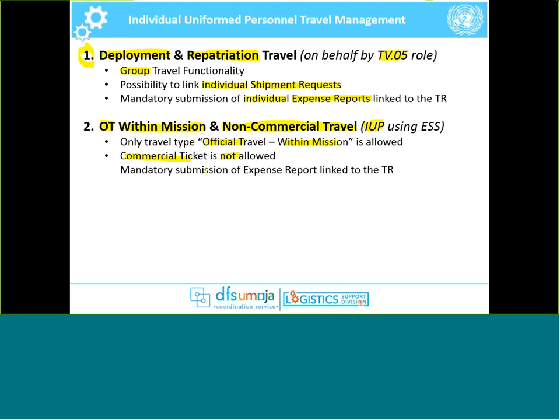They will also submit the expense report. So this is why we are saying that as a travel claim processor, you will be receiving expense reports coming directly from IUPs. And they are also able to submit standalone expense reports, so they have the option to submit standalone expense reports for the exceptional cases when standalone expense reports are meant to be used.